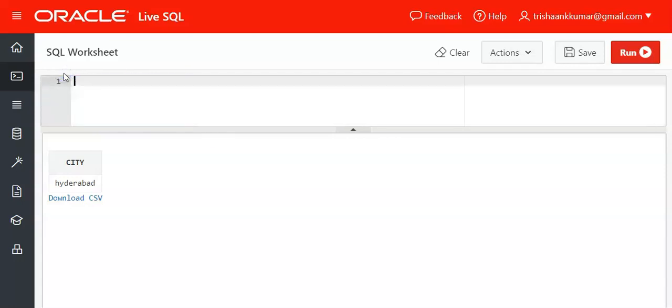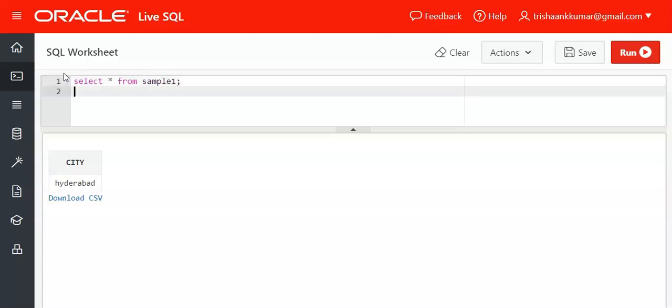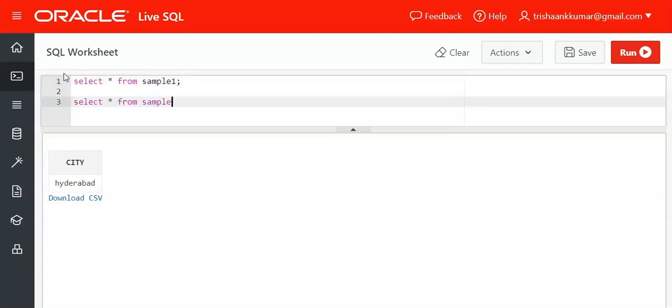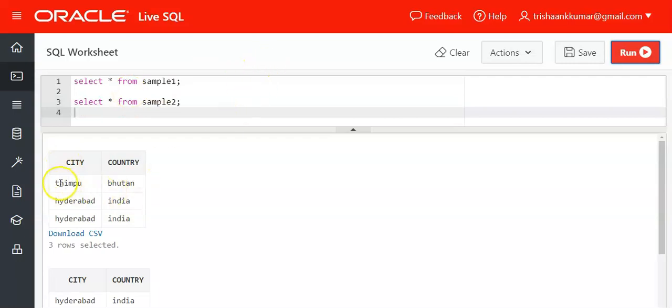What if I take multiple columns? Select star from sample 1. Let's try to display the data again. Select star from sample 2. Now I will try to intersect two columns, city and country of sample 1, with city and country of sample 2. You can intersect two columns also, not an issue. Whenever you are using two columns, you should maintain the same order. In the first table you should take city, country, and in the second table you should take city, country. You cannot interchange the position.